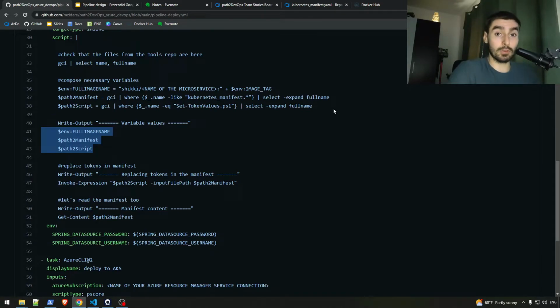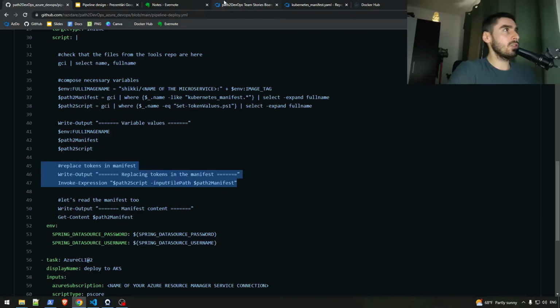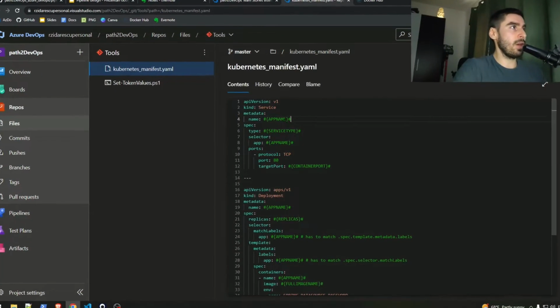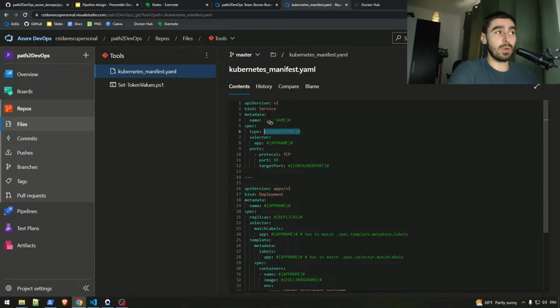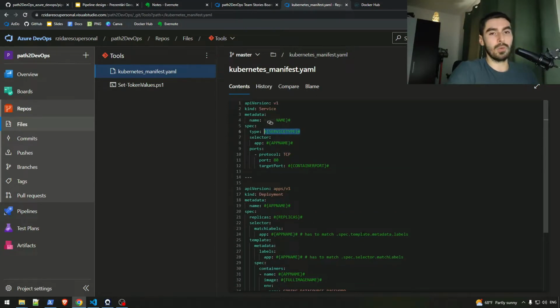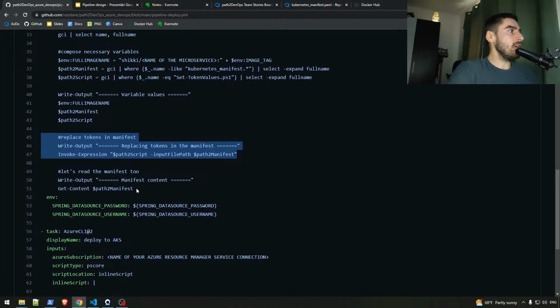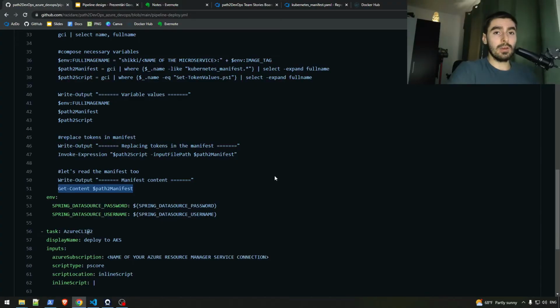Also helpful for troubleshooting. And then the next step is we replace those tokens in the Kubernetes manifest. So everything in here will get populated with variables inside the pipeline. And this will become a human readable file and also a Kubernetes API readable file. And then we just get the content of the Kubernetes manifest in order to see if everything got populated correctly. I think it's the right thing to do for troubleshooting.